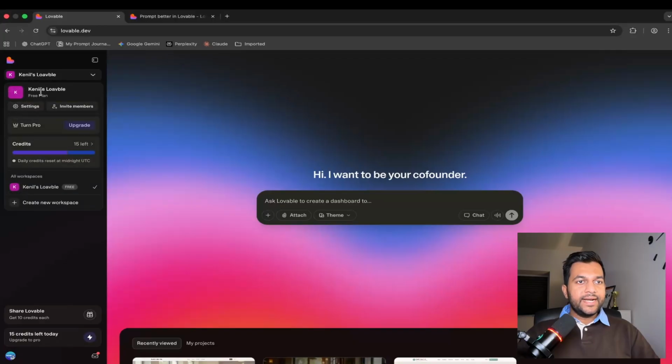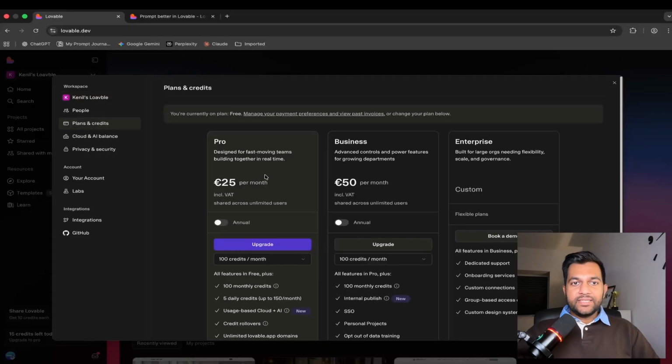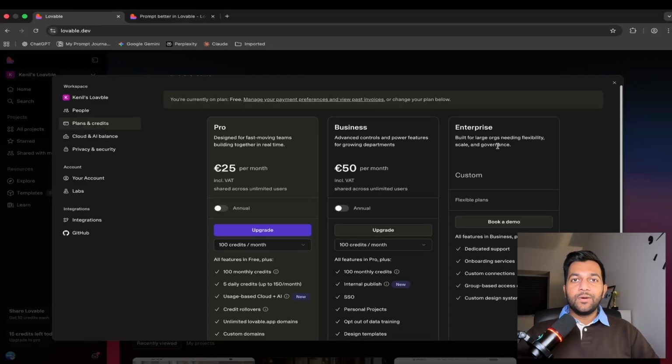Now if you go to the settings tab, you will find basic information like workspace avatar, so you can change your avatar, you can change your workspace name. And then if you go to plans and credits, initially when you sign up, you will be by default on a free account. If you're using Lovable for the first time, what I would suggest is start with the free plan, build some basic websites, and then when you get used to it, you can upgrade to the pro version.